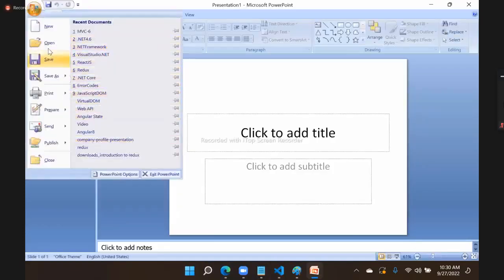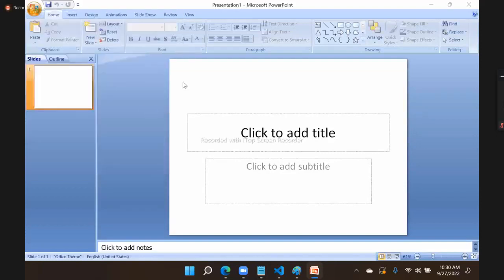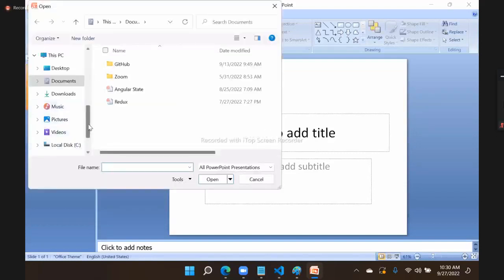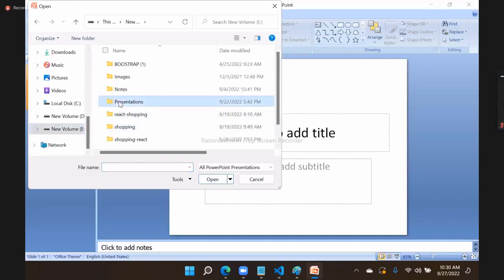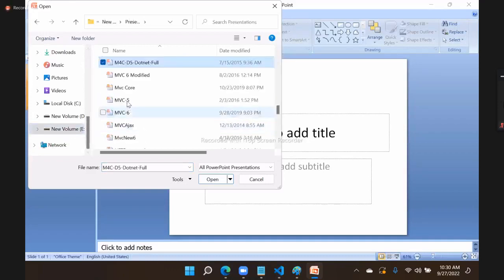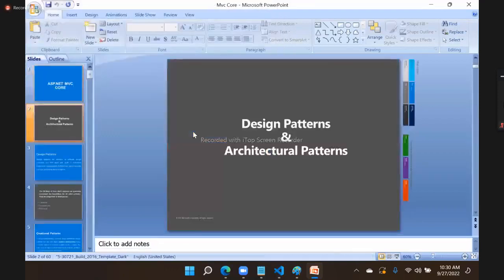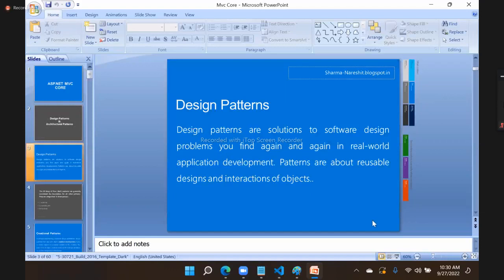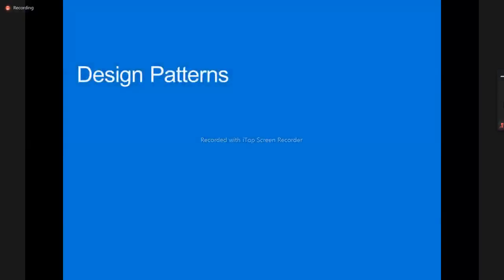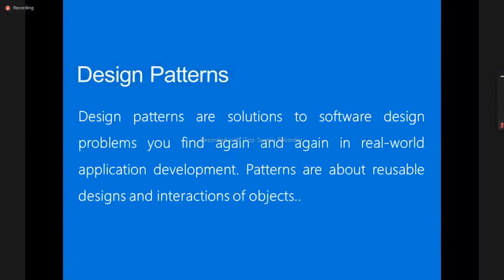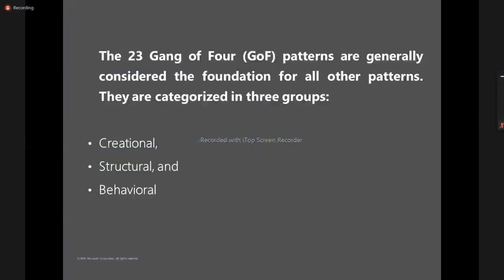So I will just give you an overview here. These are all the software design patterns. These are the design patterns actually. We have 23 design patterns. We call them the Gang of Four. They are categorized into 3 groups: creational, structural, and behavioral patterns.